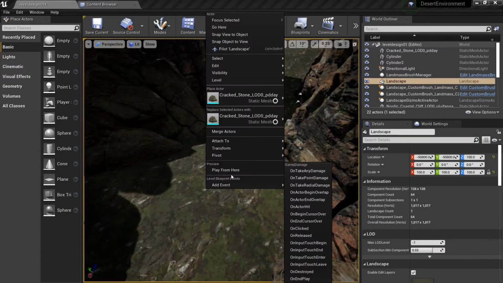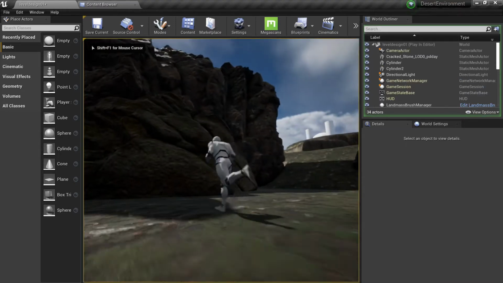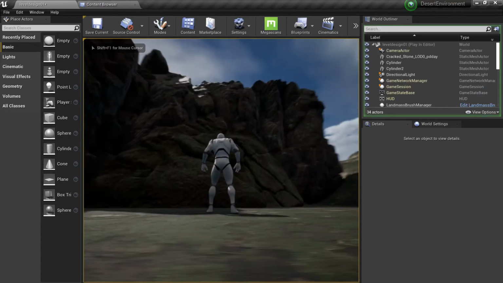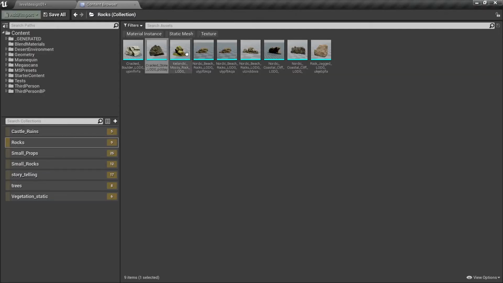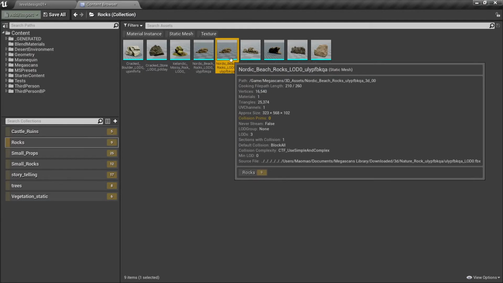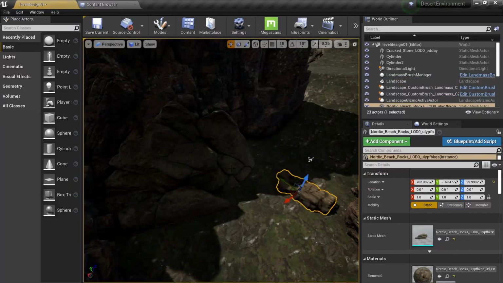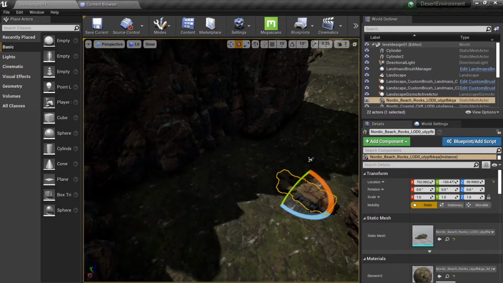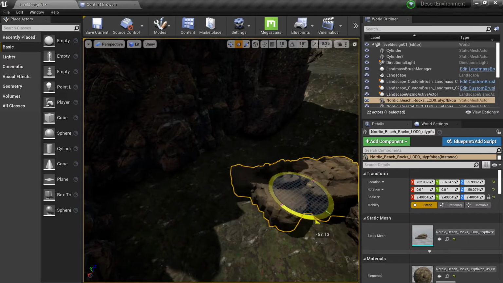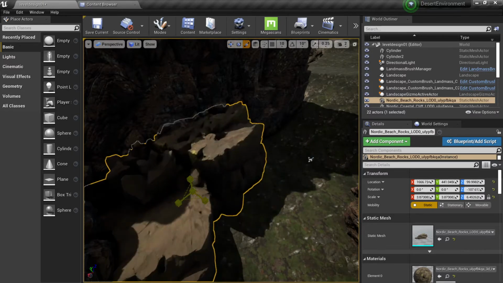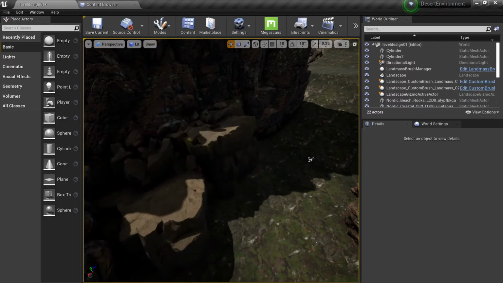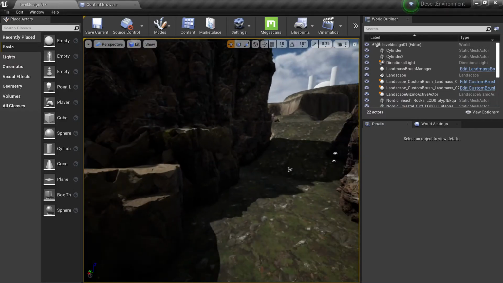Okay, let's see our environment now. Now it feels a little bit better because we have this big rock and this medium rock. So what we need to do is just add some smaller rocks. Actually, I'm going to change this big rock here. I'm going to put this one, just like that. I'm going to increase the scale a little bit. Okay, there you go. Now you have something like this.